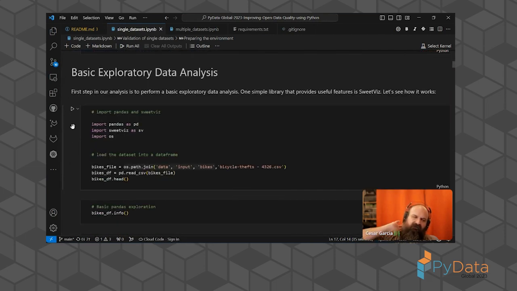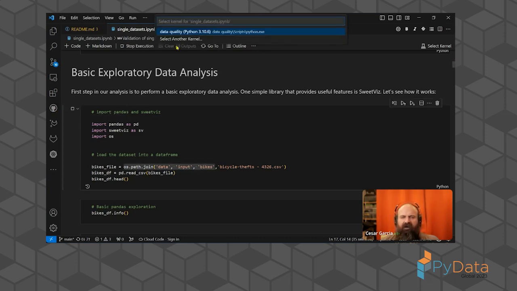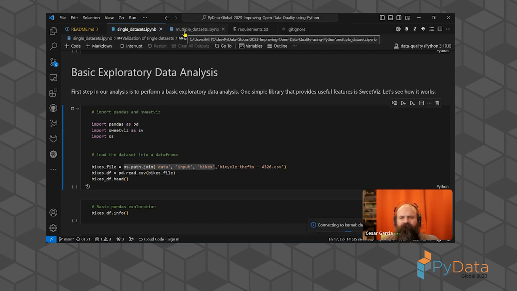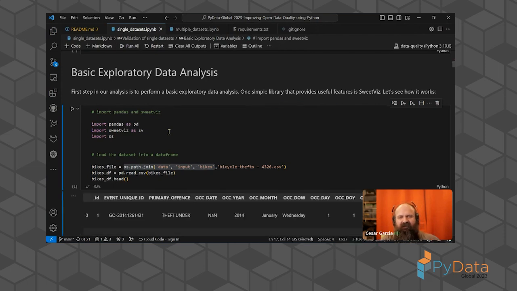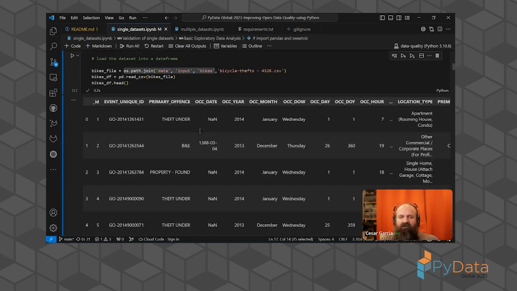Let's just do the simple thing. Let's go ahead and I'm just going to select the virtual environment. Let's hope everything works as expected. As you know, this is kind of the demo effect. And here we can see the first registers that, according to what we've seen before, look quite interesting. I mean, we have the event unique ID, we have the theft under, we have the date. There are a lot of NaNs here, you can see. The year, month, day of the week, day of the year, everything there.